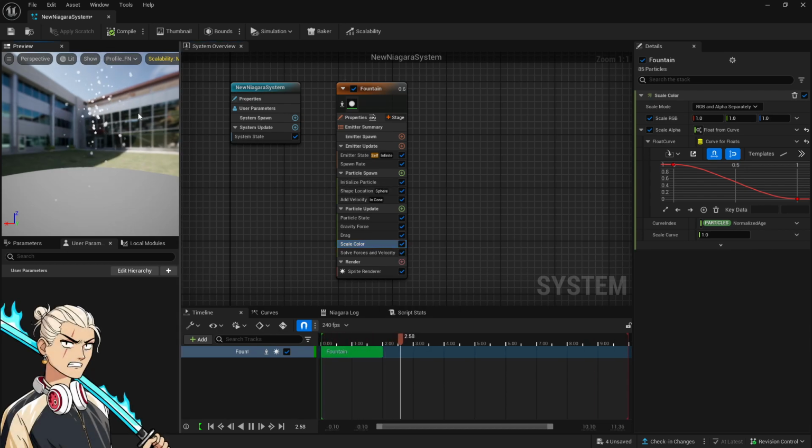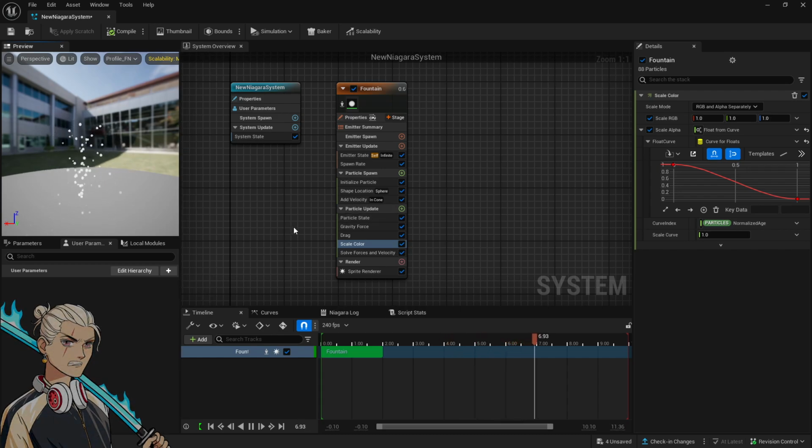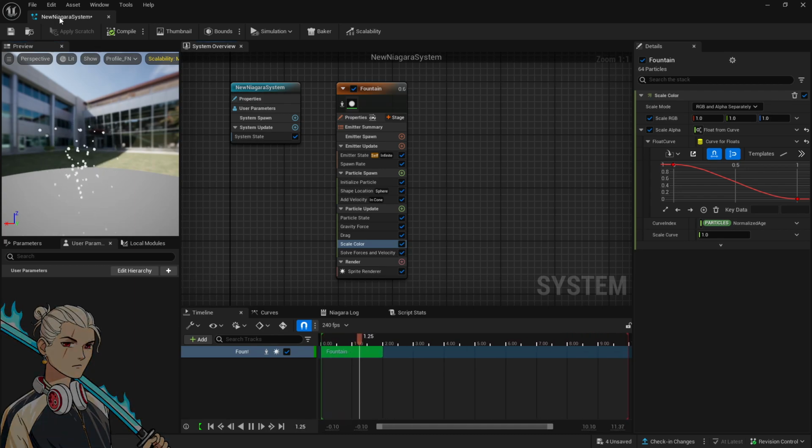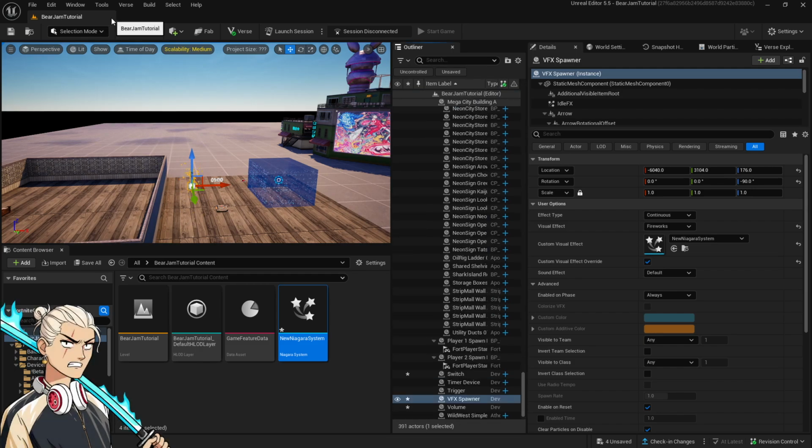For those that have worked in Unreal before, this should look somewhat familiar. I just like to call this out because personally, I think VFX is a huge part of game feel.